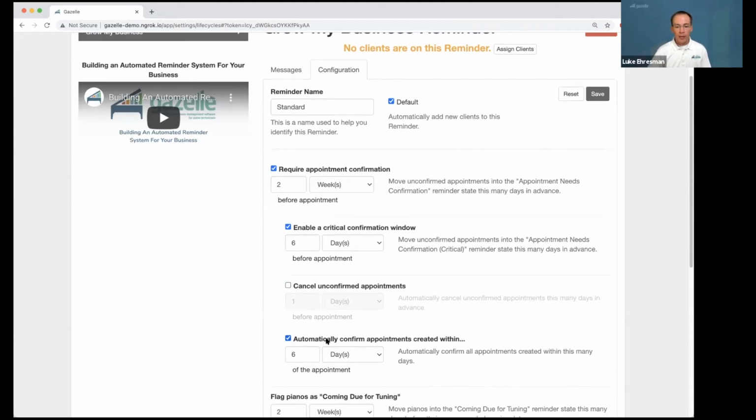And then we also have the option to automatically confirm appointments that are created within a certain amount of time. So if I normally book appointments 6 months in advance and I want this appointment confirmation flow to happen, but if I book a last minute appointment for tomorrow, there's really no need for them to go through this appointment confirmation flow. So in that case, if I schedule an appointment within 6 days, I'm just going to assume that they're going to be there and no need to go through this appointment confirmation flow.